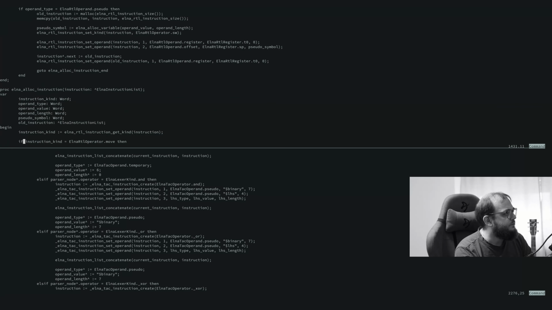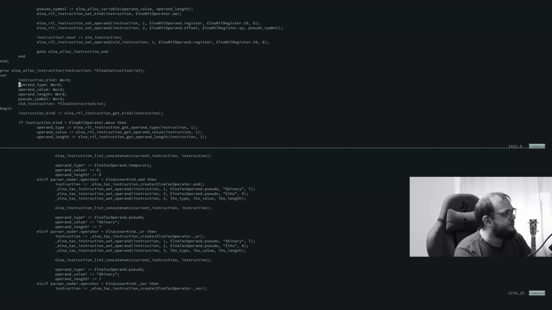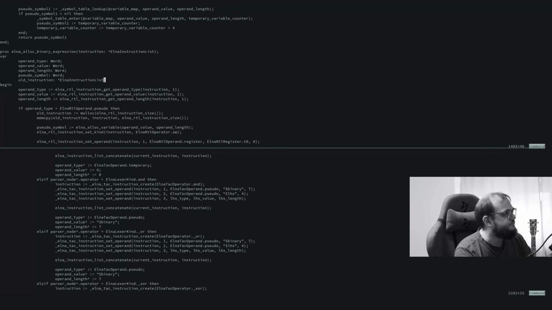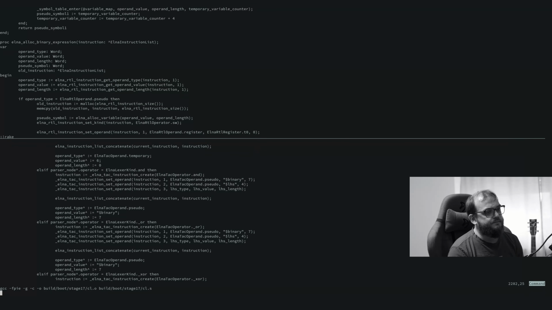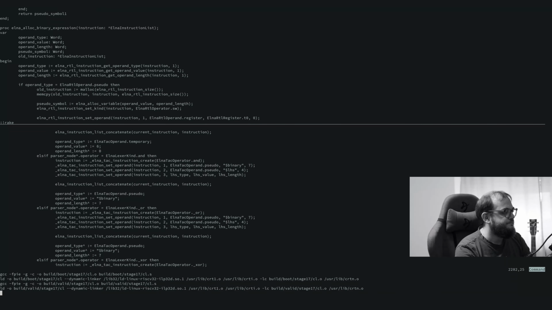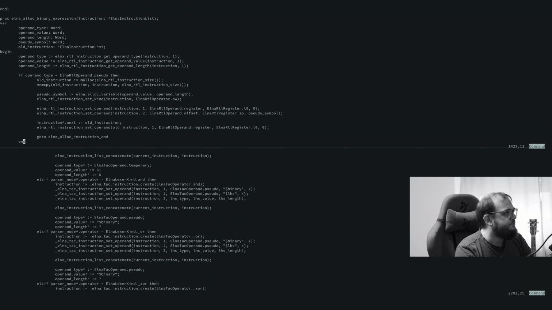And we need to define some variables. I don't know if I need the instruction kind here. Probably not. So I only need these 5 variables, I think. So that does it.